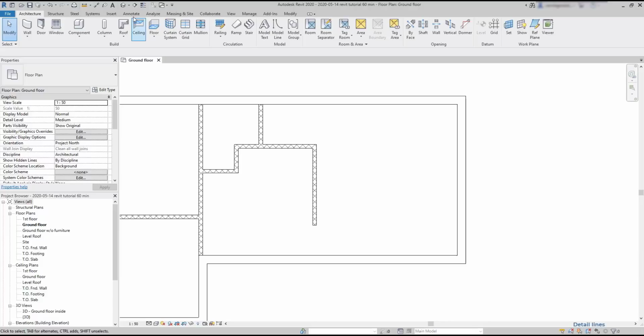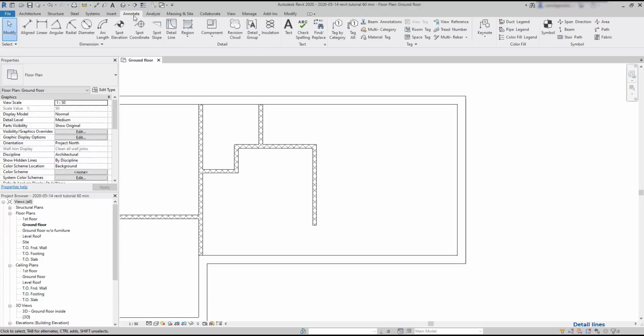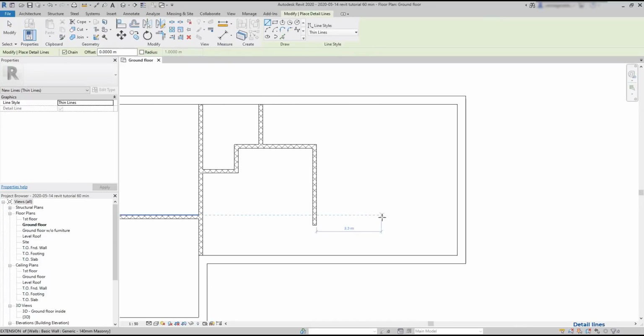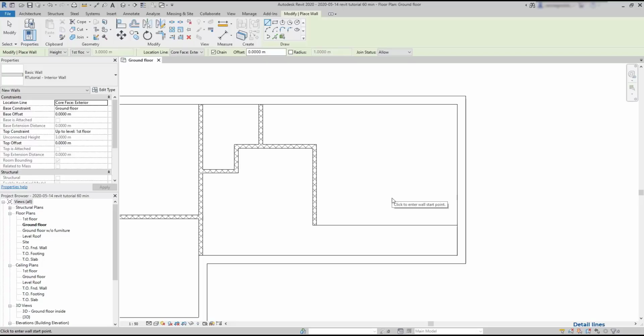Another way of drawing walls or other elements in a certain position is with the help of detail lines. Go to the Annotate tab, click on Detail Line, and I will show you an example where this can be useful. I draw a line here because I want to use its midpoint to draw a wall. I type WA to activate the command to insert a wall, then I can find the midpoint and draw a vertical wall up to the top.